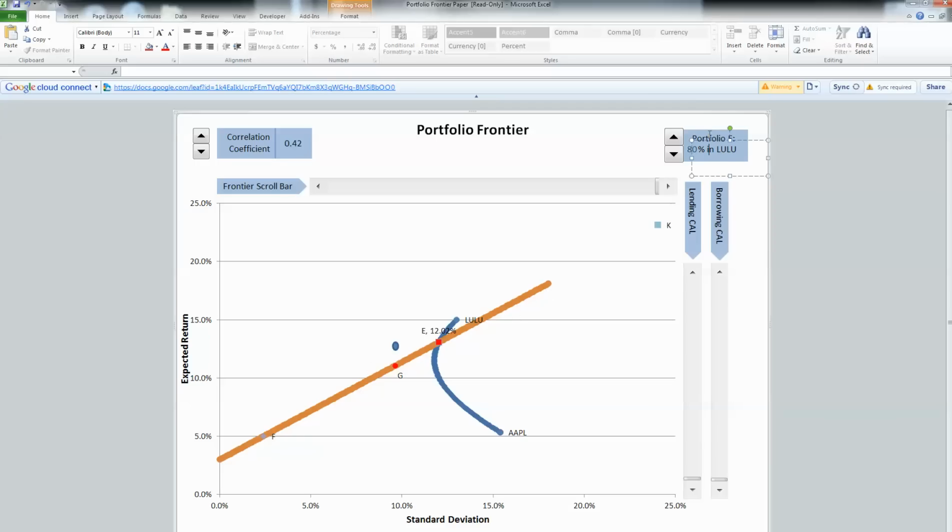So I'm going to say that again. Whatever weighting scheme I have up here in this blue rectangle is the weighting scheme that my spreadsheet uses to create this orange line. It'll create a portfolio combining the risk-free asset, either borrowing or lending, and this portfolio of Lulu and Apple. So right now, it's combining lending at the risk-free rate and investing the rest in the 80-20 Lulu Apple combo, or borrowing at the risk-free rate and investing all of that at the 80-20 Lulu Apple combo.